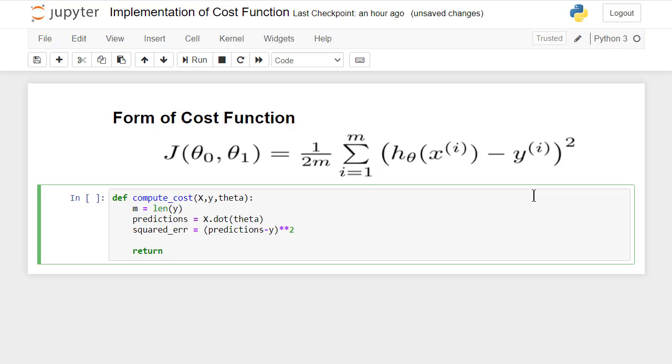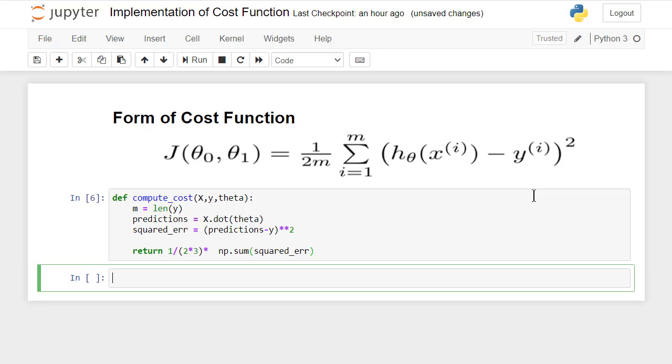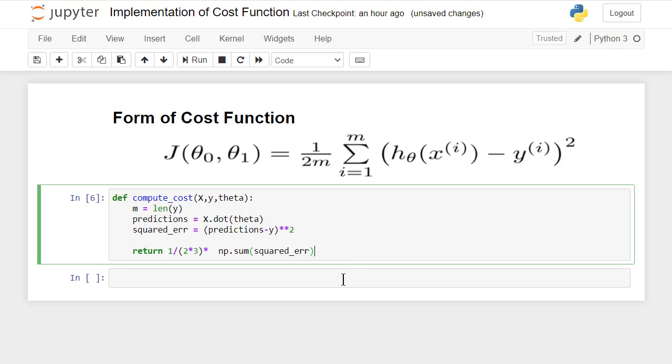At last we have to return 1 divided by 2 times m times the np dot sum of the squared errors. Okay, now if I run this, we have implemented our cost function, it's good to go. So that's it for this video, and I will be meeting you in the next video.